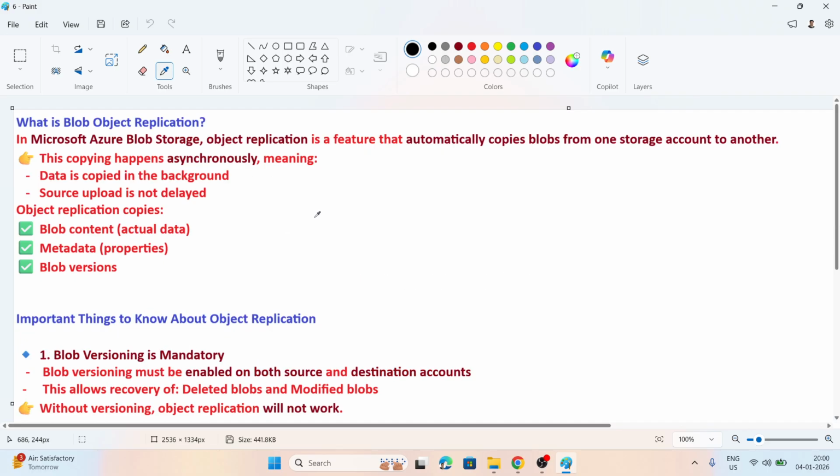Now, what is blob object replication? In Microsoft Azure Blob Storage, object replication is a feature that automatically copies blobs from one storage account to another. By this feature, Microsoft Azure automatically copies blobs from one storage account to another.